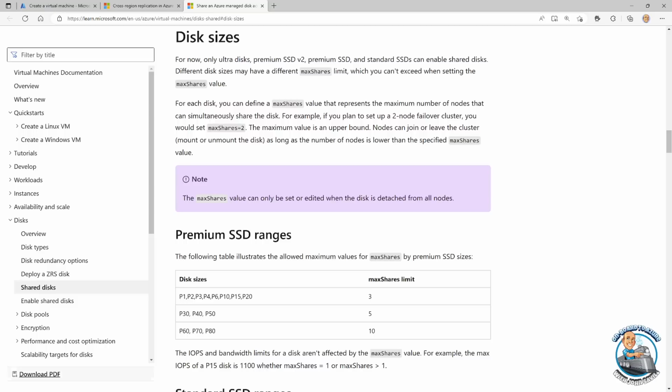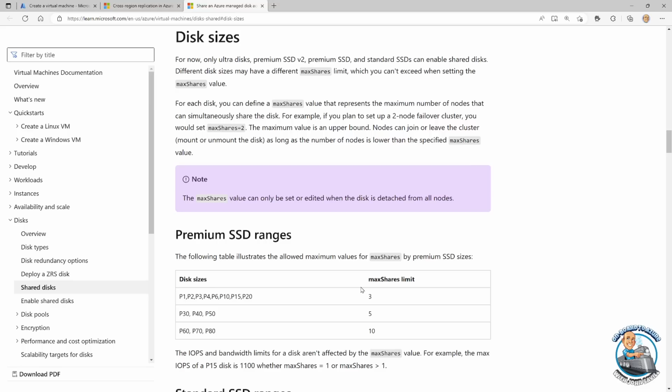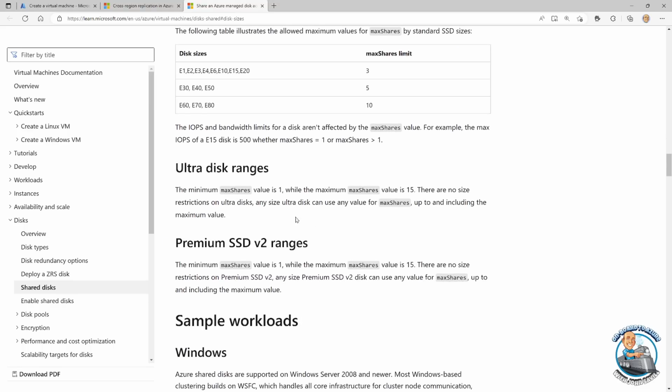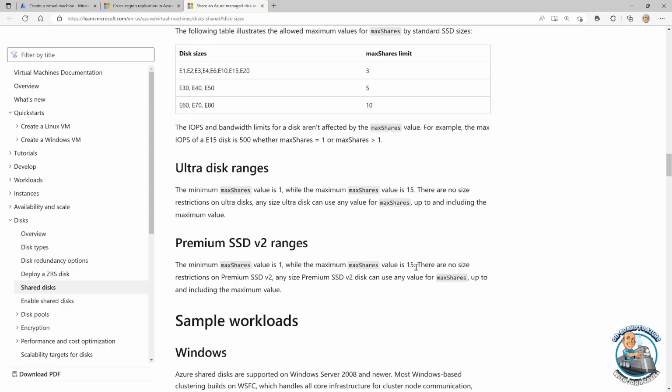Here you can see, for premium SSD, depending on the size, it's either 3, 5, or 10. And if we look at standard SSD, it's 3, 5, or 10. But for both Ultra Disk and Premium SSD v2, I can set the number for up to 15. So I could have up to 15 VMs connecting to the same disk.